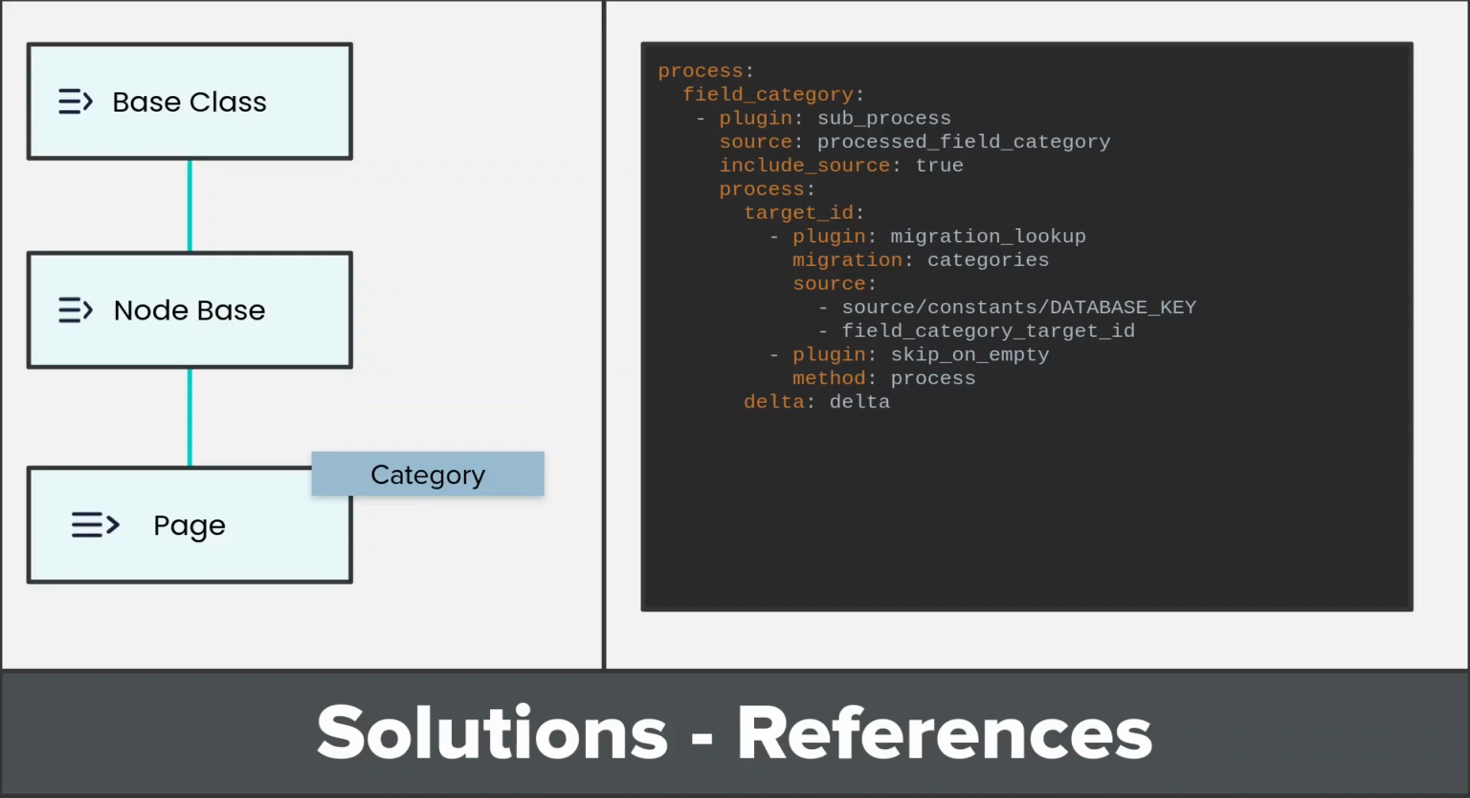And essentially, in the target ID, we do a migration lookup to the plugin that Drupal provides. And we tell it what migration we want to look up. And then we pass it source ID, which becomes the site name, and target ID, which is term ID. And then with that, we can get the correct reference for every migration. So you just have to remember to pass that second source in there, and then it will always look up the right one.